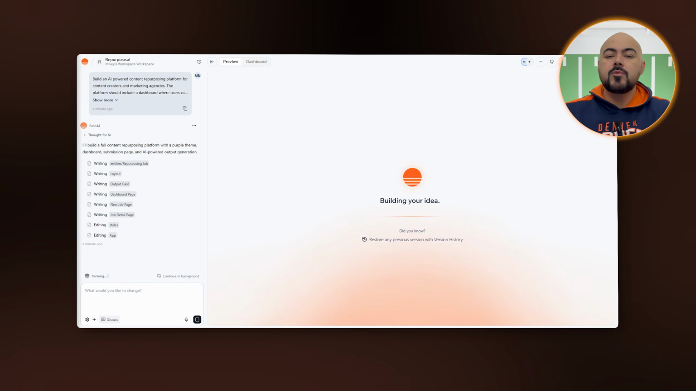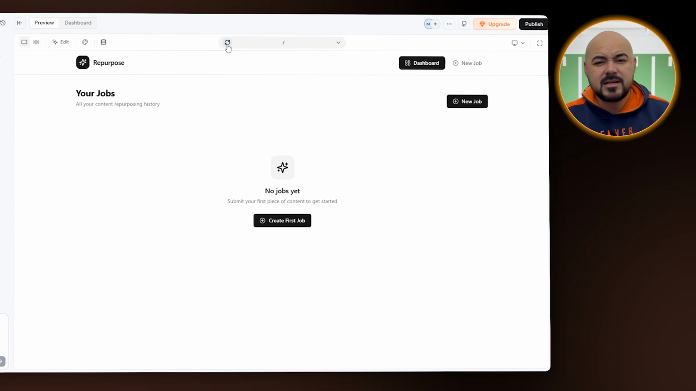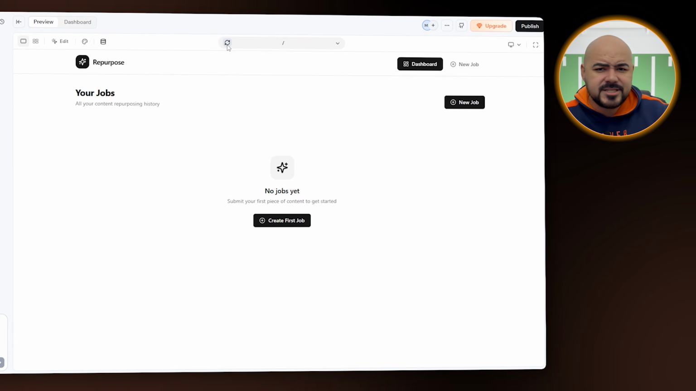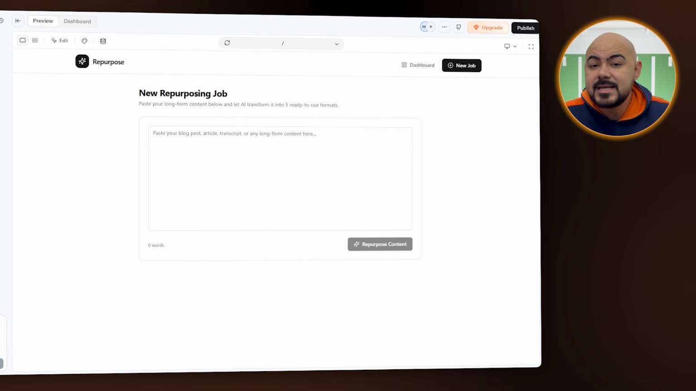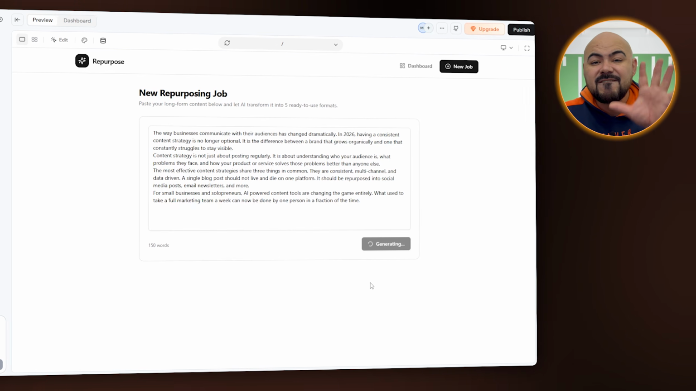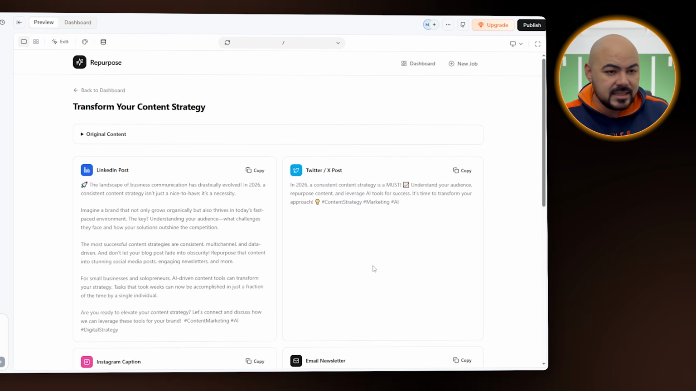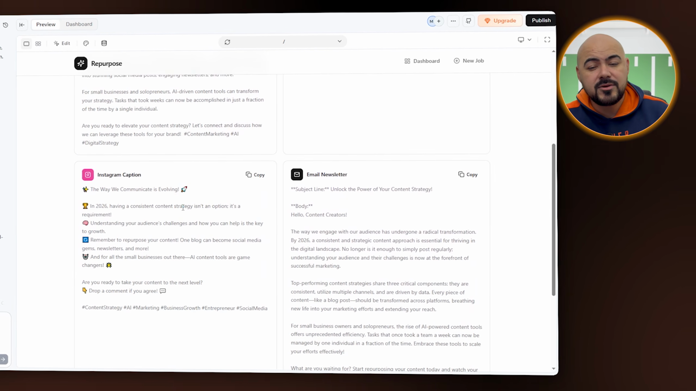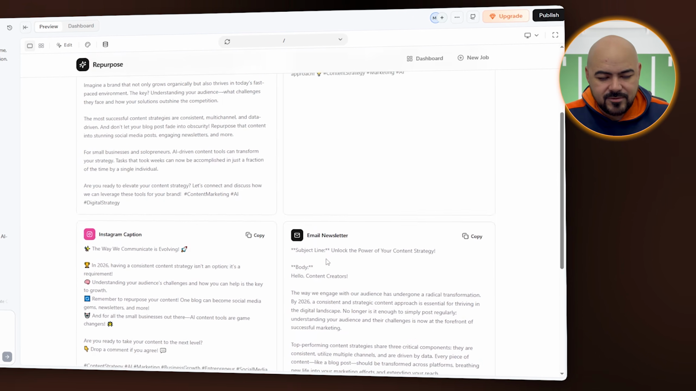Again, Base 44 will generate the complete content repurposing platform live, including the dashboard, content submission workflow, storage system, and AI generation interface. Here, we can paste in a sample piece of long-form content, and the platform will return 5 separate outputs generated from that single submission. There is a LinkedIn post, a Twitter post, an Instagram post, a short email newsletter, and a summary paragraph, all clearly labeled and ready to use.